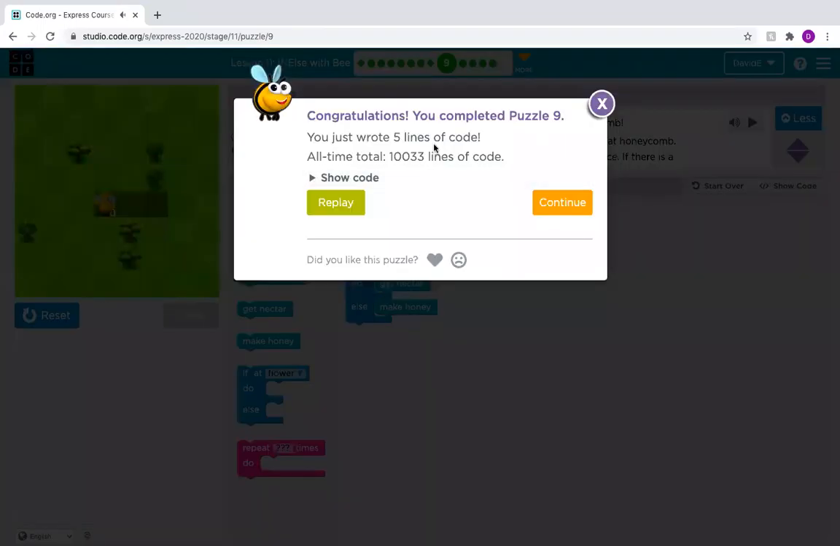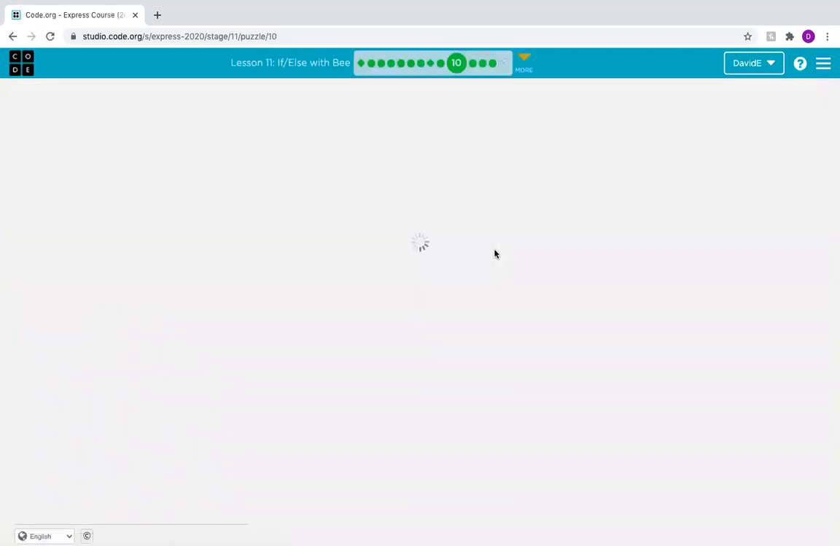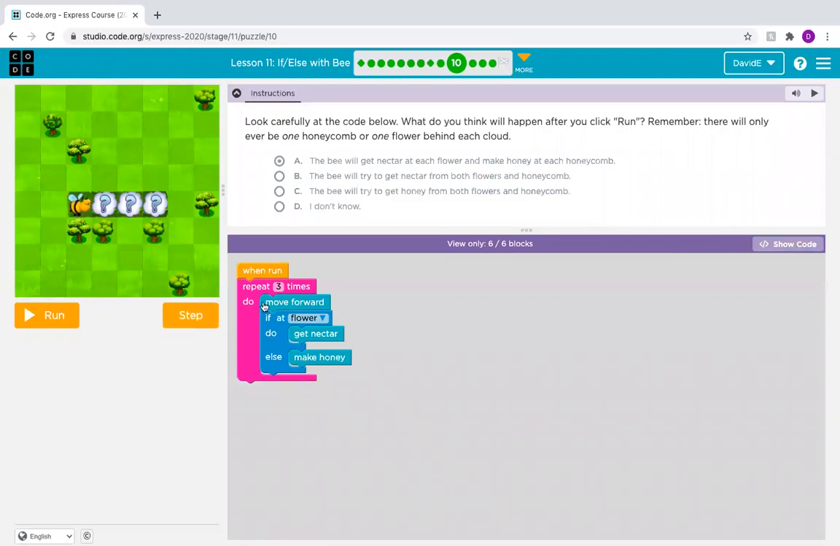So as you can see, it could have been a flower, but because it was not a flower, it did the second code, make honey. So let's go into the next one. Okay, so let's just move on.